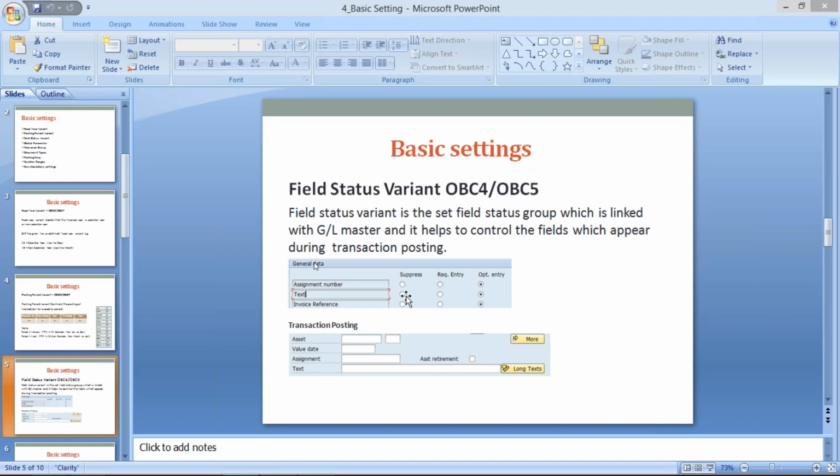But in radio button, at one time you can check only one. If you keep the cursor here on required entry, only that will be selected, the remaining two will be deselected. Okay, now what is happening in the text field? This required entry radio button, we are going to click here, so that this will be selected. It means whatever entry we give for this text field is going to be mandatory.